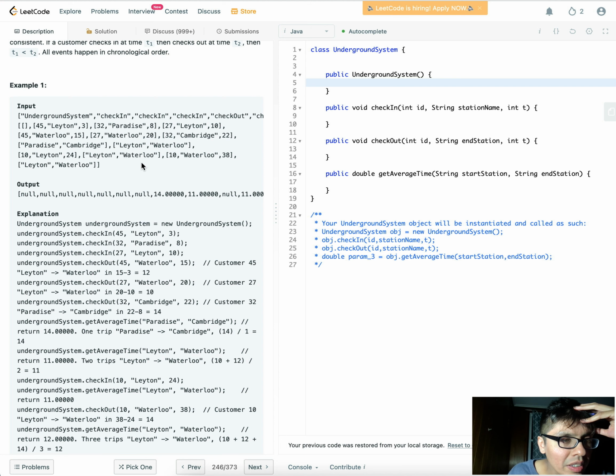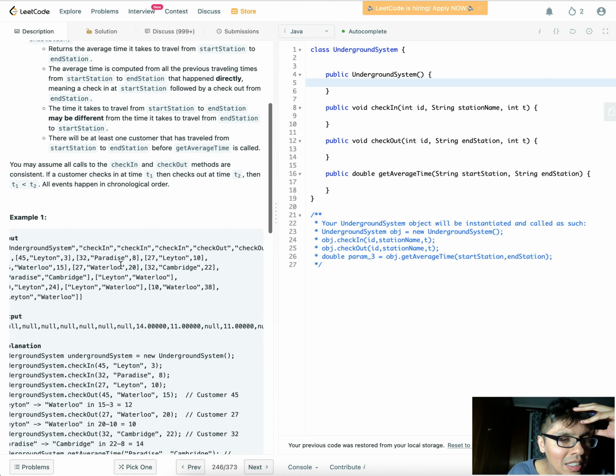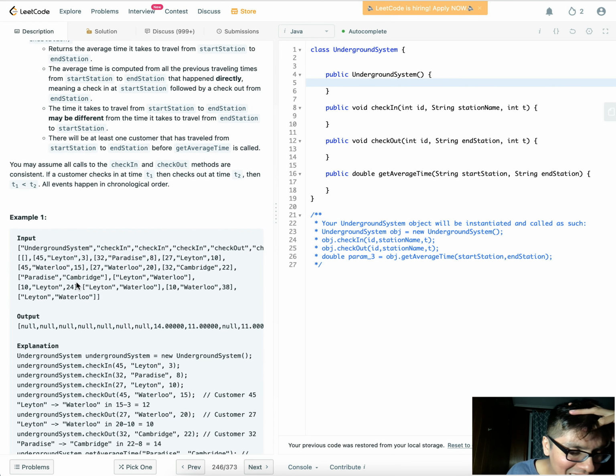Then you have more here. Okay, more inputs. This input is actually quite long. There's a lot of inputs. So then you have 3 trips from Leighton to Waterloo. You have to take the average of these 3 trips, right? The average is the difference it took for the time for each trip for each customer. Okay, so here's the deal. We are conceptually starting to get the picture here.